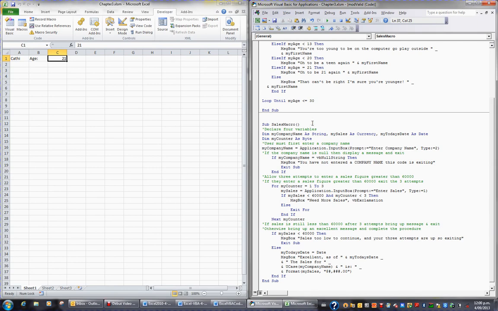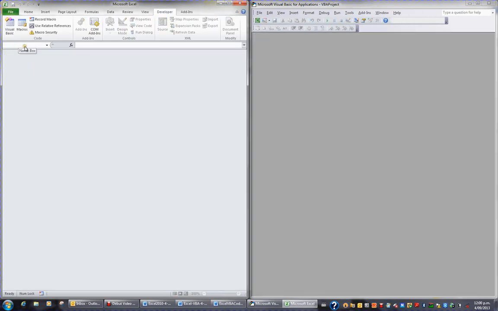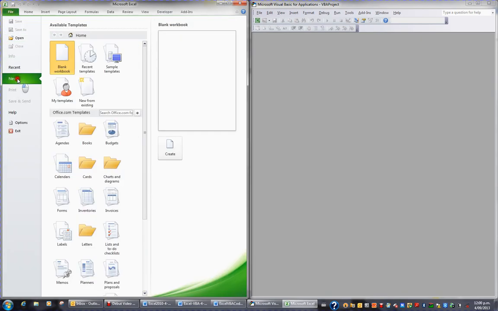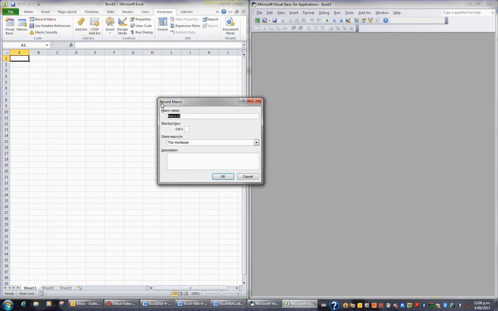For this, I'd like to close this particular file, Chapter 3, so I'm going to go File from the ribbon and Close. And what I'd like to do is open up a new book, so I'll just go File, New, and Create. And I'd like to start just by recording a simple macro, because it's been a little while since we recorded a macro. From the Developer tab in the Code group, I'm going to record a macro, and I'm going to call it Label Months. Alright, and I'll click OK.